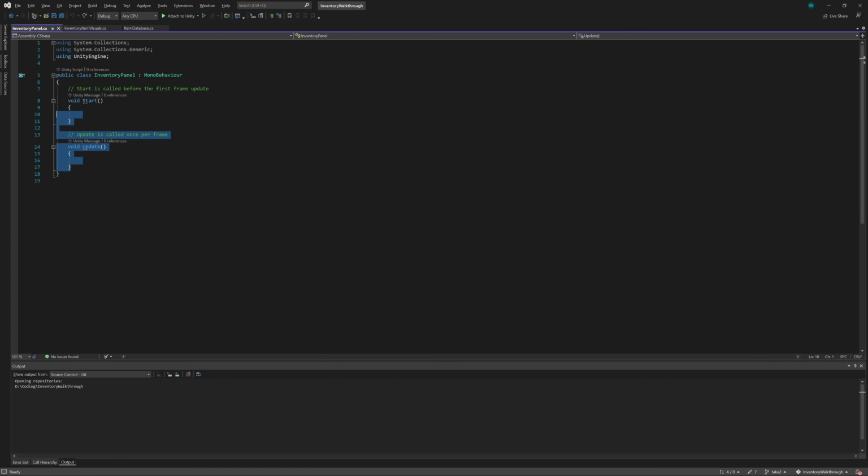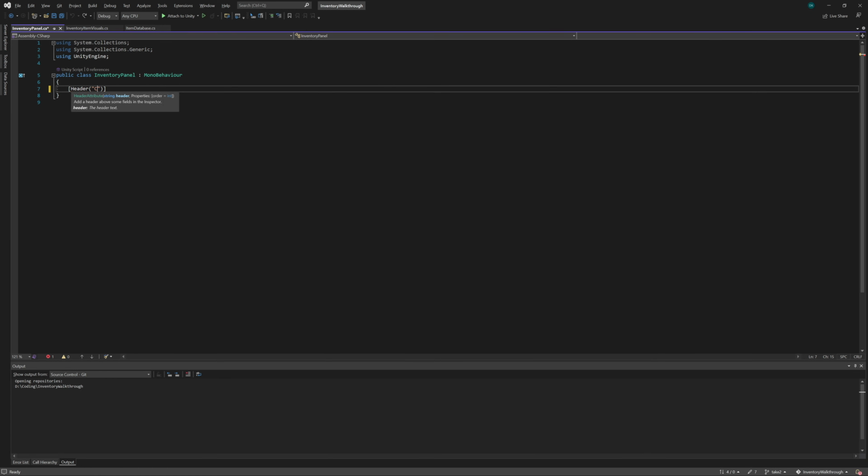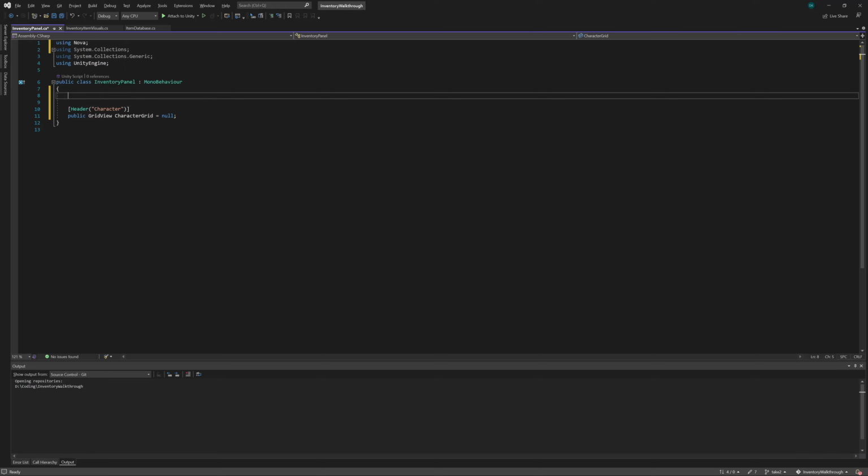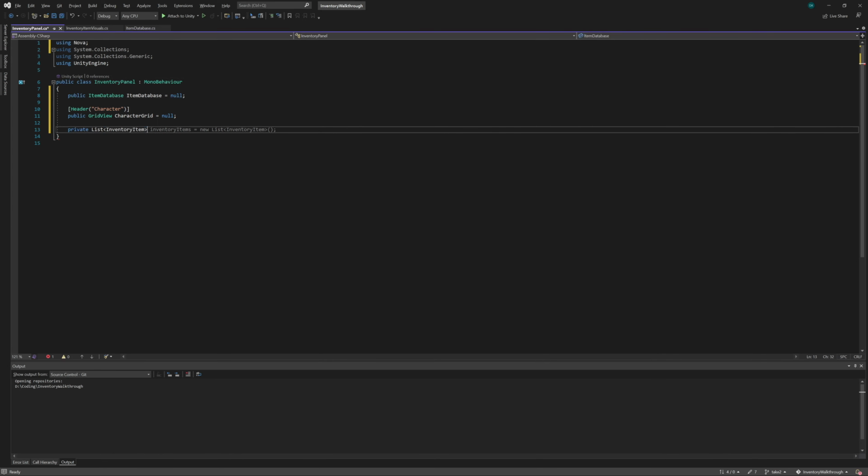And first, let's just get our character grid working, and we'll come back and do the armory after. So the first thing we'll need to add a reference to a grid view, which will be our character grid. We'll also need a reference to our item database so that we can have it populate some data sources for us. And then we'll also need a list of inventory items, which will be our character items.